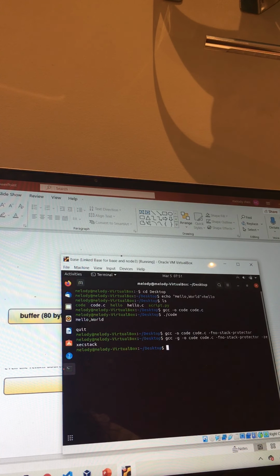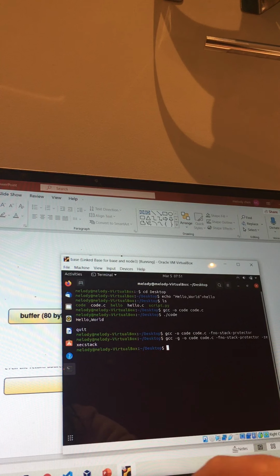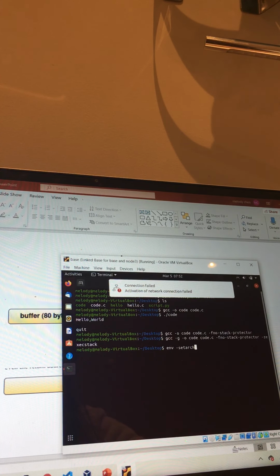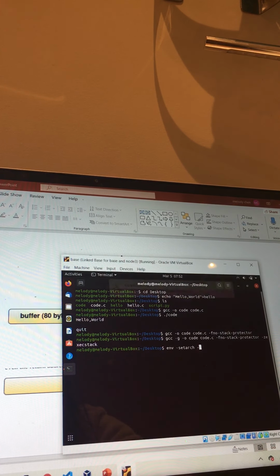The final one is address space layout randomization. The stack is placed randomly every time you run the code, so you can't just hardcode the address here. So we can run the program without ASLR with the command I set here, so we can get rid of it. Set arch -R.